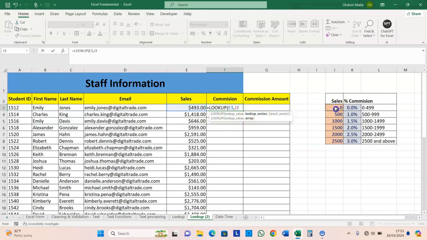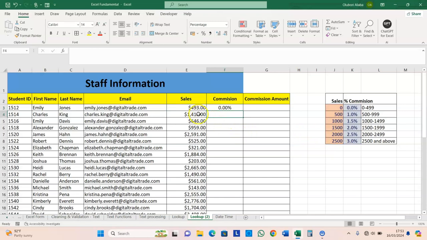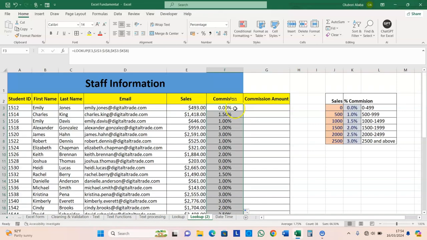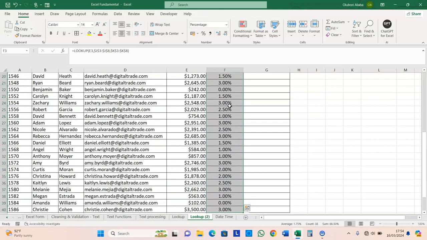So we come to where we have the sales criteria, we highlight everything, and then we press our F4 to fix, then we press comma, and then what's the next thing is the result vector, which is the commission in percentage, and then we'll highlight everything also. We apply F4 to fix, and then we press enter, and we know that this person that his sales record is 493. According to our criteria, it will not get any commission, and then we see that what we have done is correct. So you just click to apply, and then you can check whether everything has been applied.